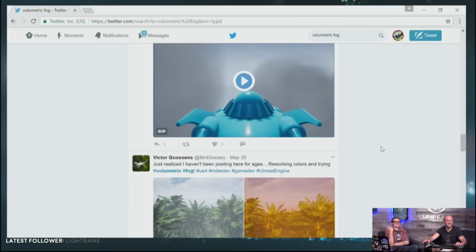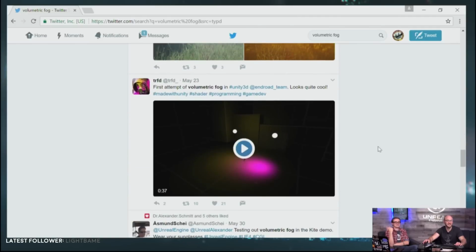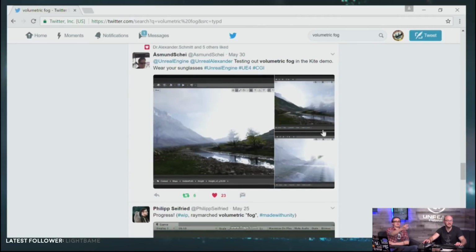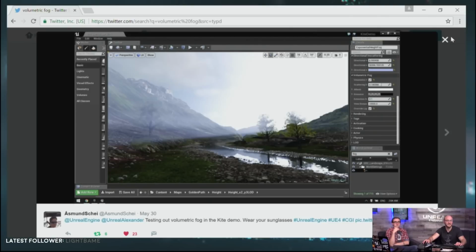That's not UE4. But you can see that lots of people are trying it out. And there they go. Yeah, finding that was cool, some of the first ones that we saw pop up.